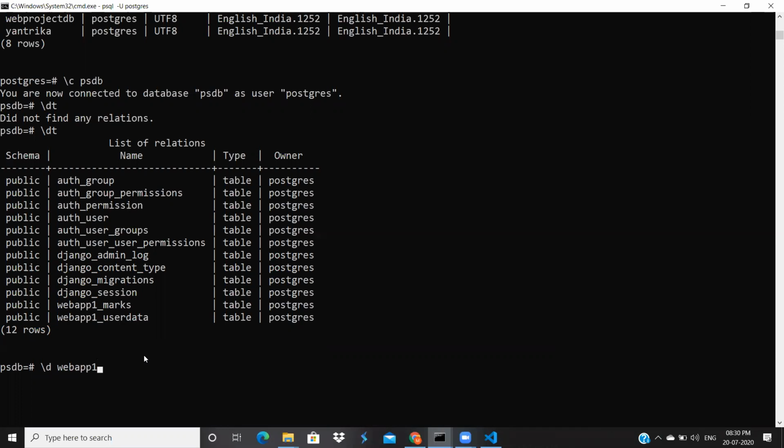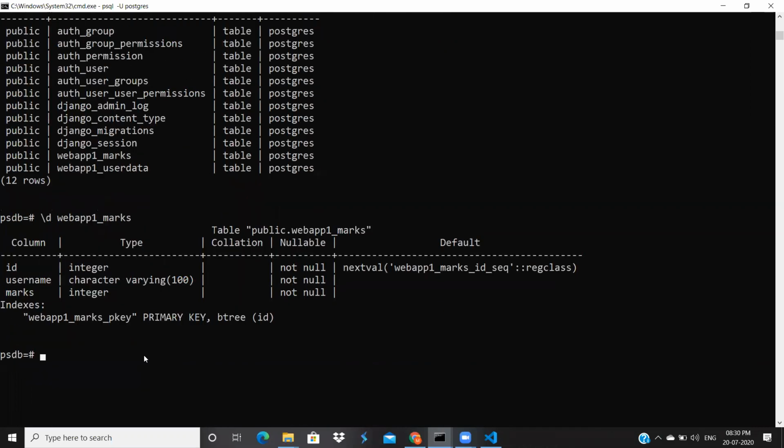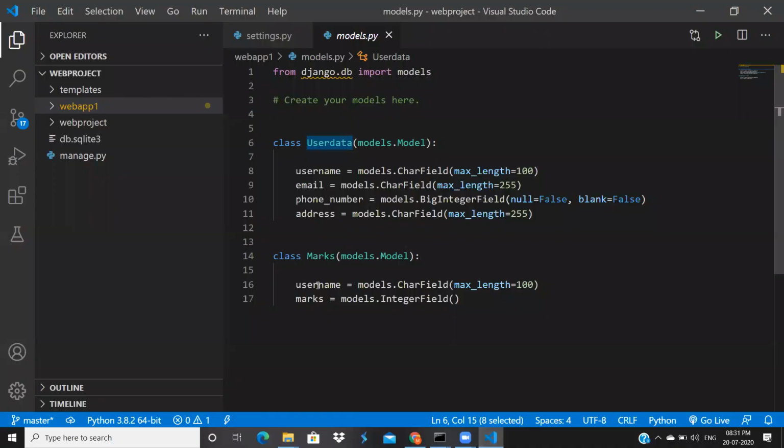Web app 1 underscore marks. I'm describing this table. In SQL, you will enter describe and your table name. Here it's telling ID, integer, username, marks. We will verify with our model: username and marks. We have only two columns here.